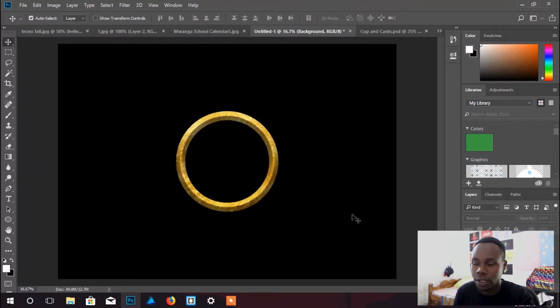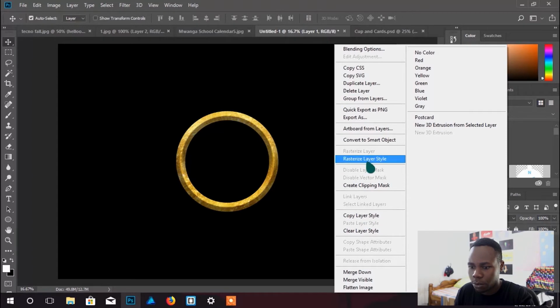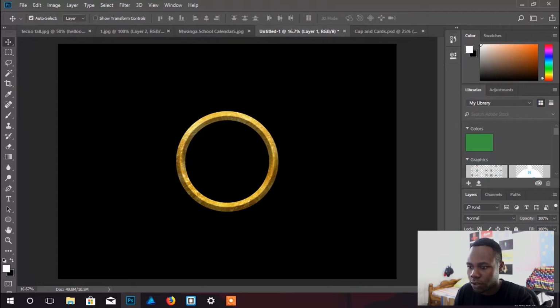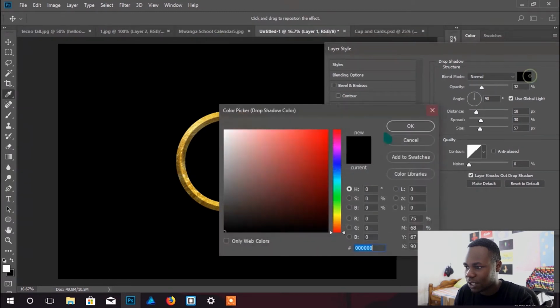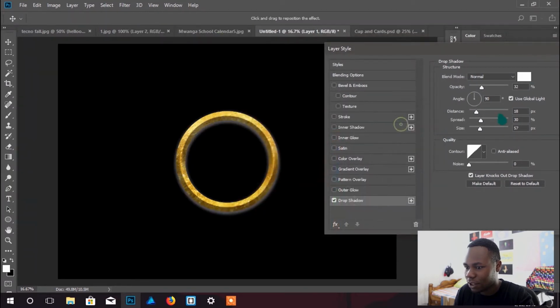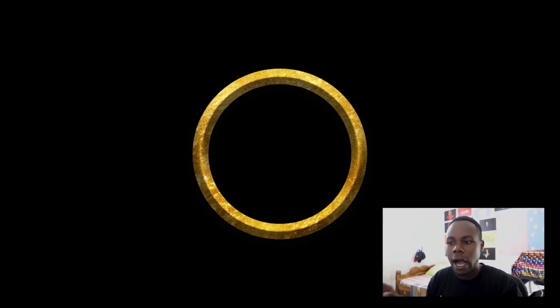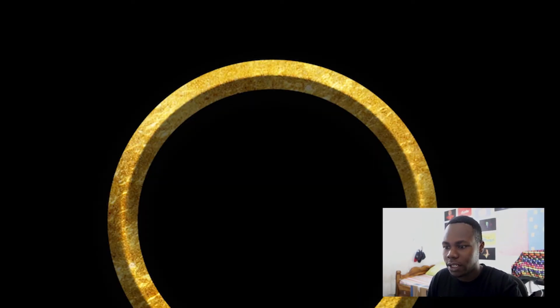Now this is not over yet. Just click here, right click it, just rasterize it. We'll give it a little bit of shadow. Double tap it, drop shadow. That's cool. Then for the drop shadow, I need a little bit of whiteness, as you can see. Then opacity a little bit, then the size of it. Then opacity a little bit, then boom, we have our shape turned into 3D.